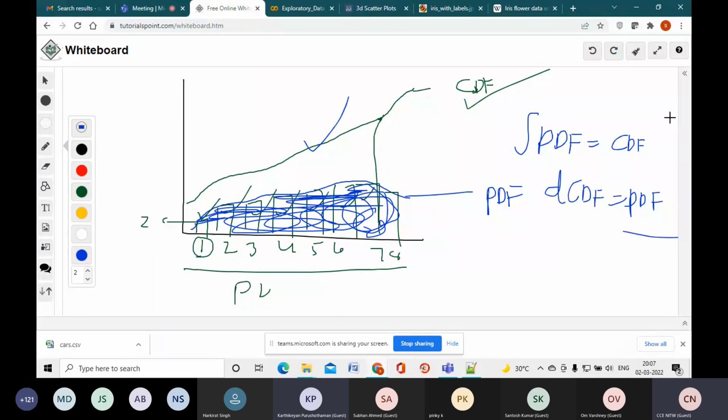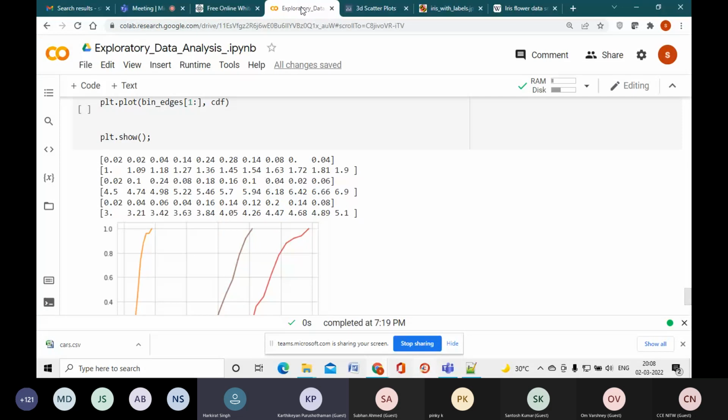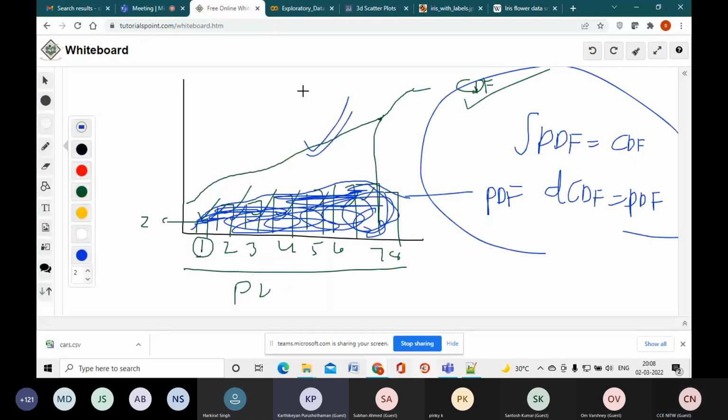So what does cumulative distribution function mean? If you successively add all the previous values, you will get the CDF curve. Sir, please repeat what we have to add to get the CDF from this diagram. Okay, I will repeat again.